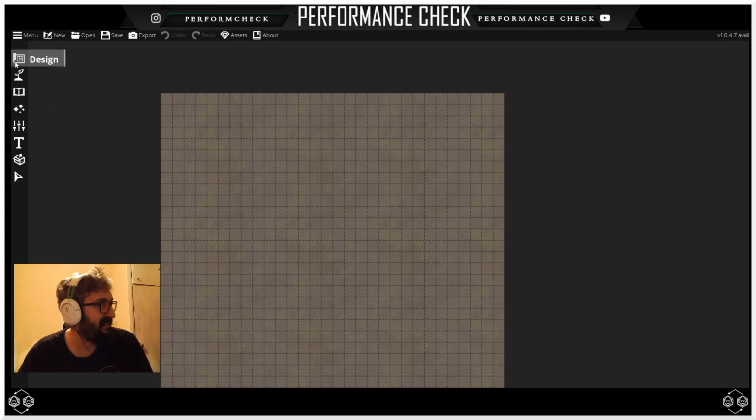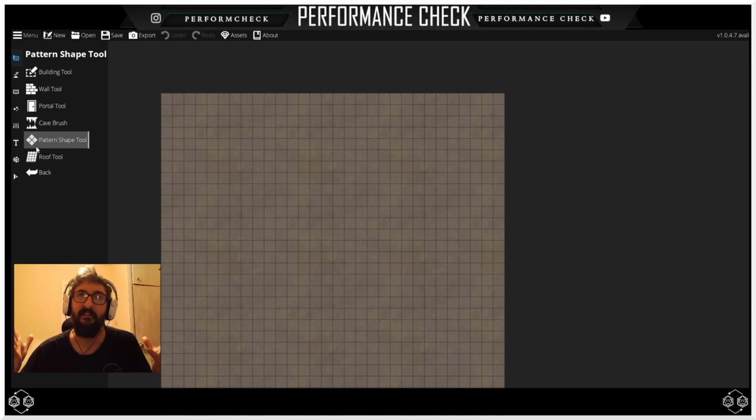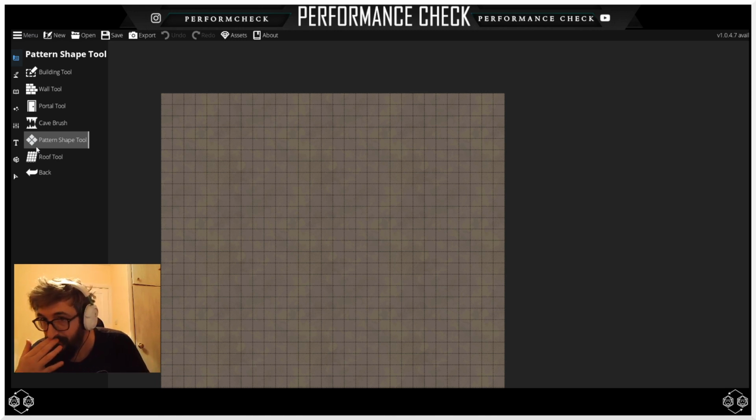Once you've loaded this up, you can see that there are a number of tools on the side here. Design is effectively for if you just want to make a building. And walls, self-explanatory. Portals for doors. The cave brush, which we'll talk about. The roof tool to put deletable roofs onto that. With deletable roofs, you can just do the outside of a structure and then the inside of a structure as well. And that's how you do it with a roof.